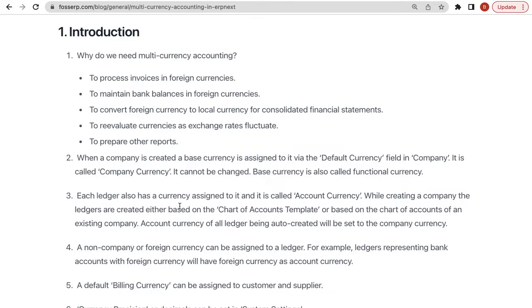Each ledger also has a currency assigned to it, and it is called the account currency. Now, while creating a company, the ledgers are created either based on a chart of account template, which we have just seen, or if you create a new company in an existing ERP instance, it will allow you to mark it as a child company, and you can replicate the entire chart of accounts based on an existing company. That's this point.